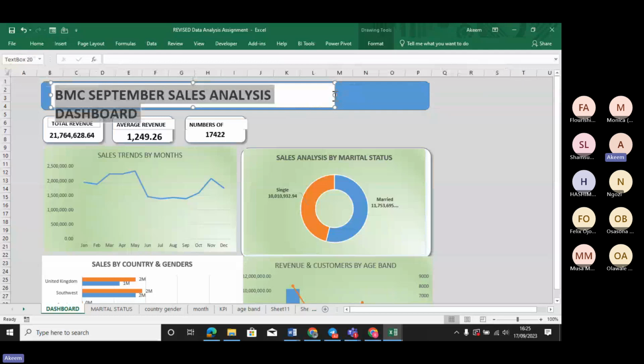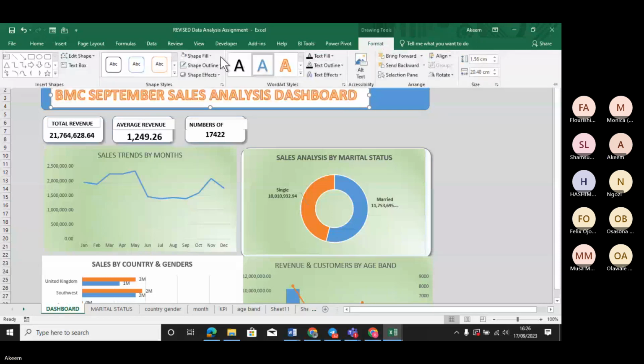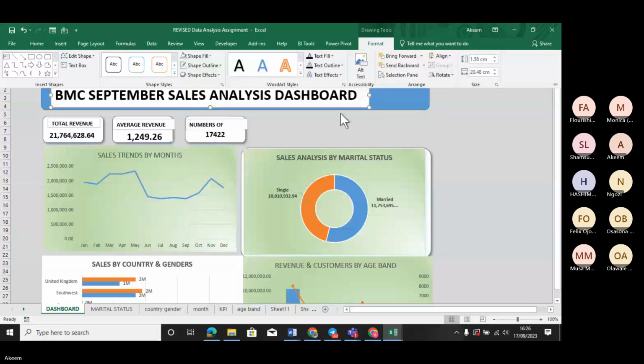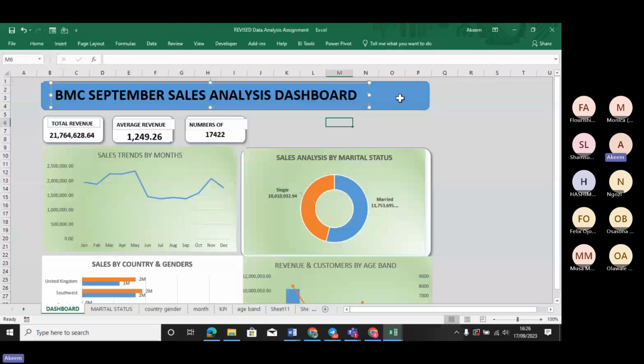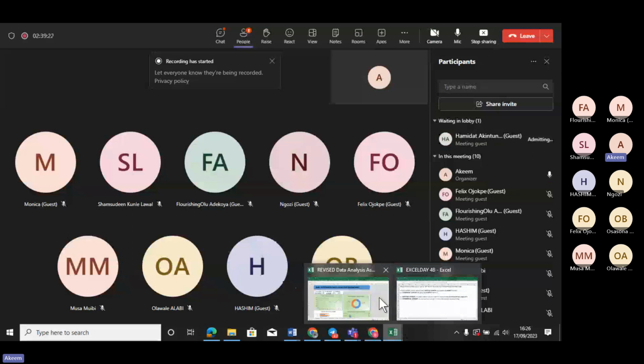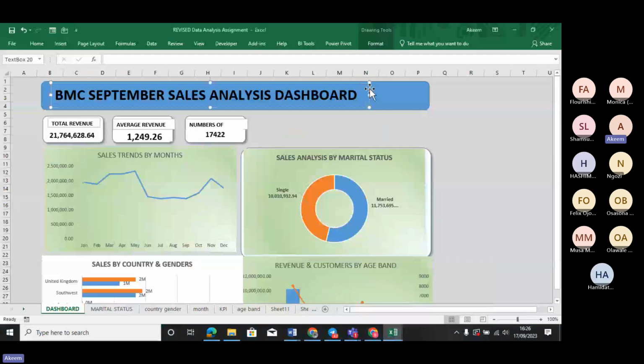Can expand this. Okay, let's remove the whiteness, that fill. We want to remove the fill, so that it can stand as if it's part of this blue line. Let's remove the outline. We also have outline at the end. Let's remove this outline, this line.